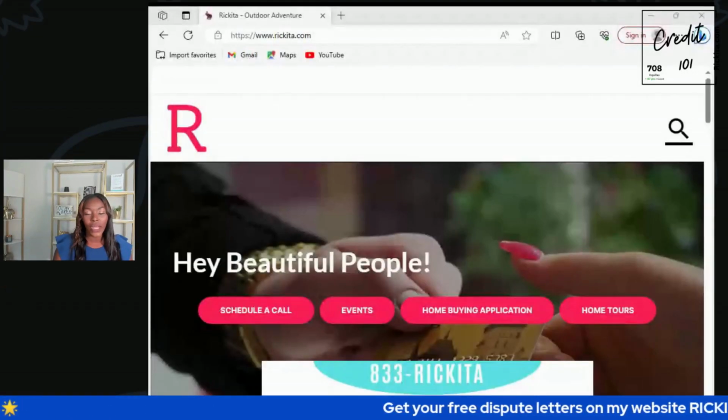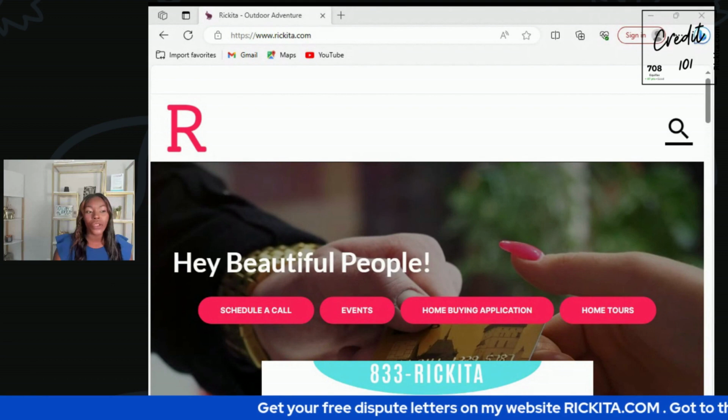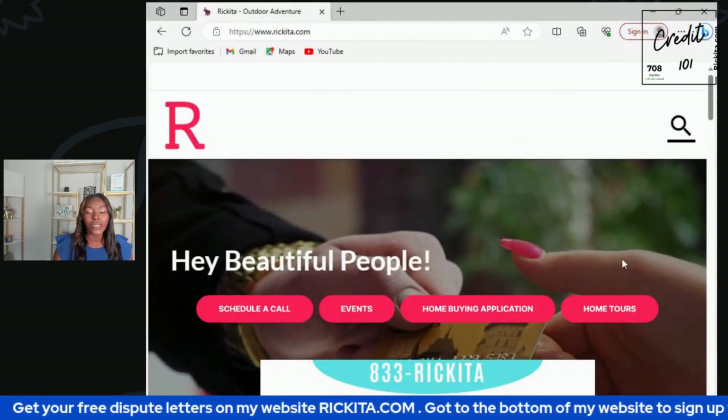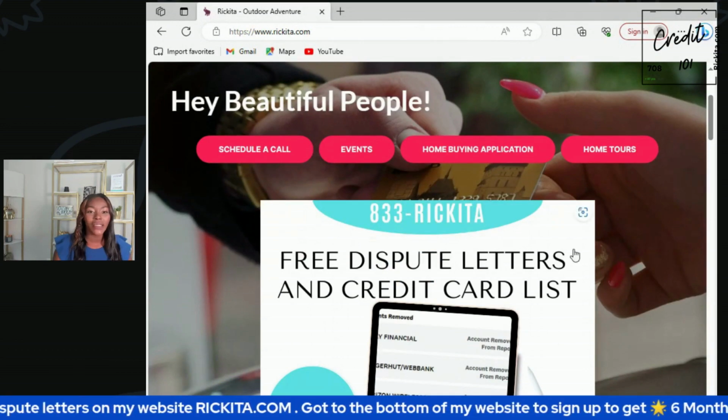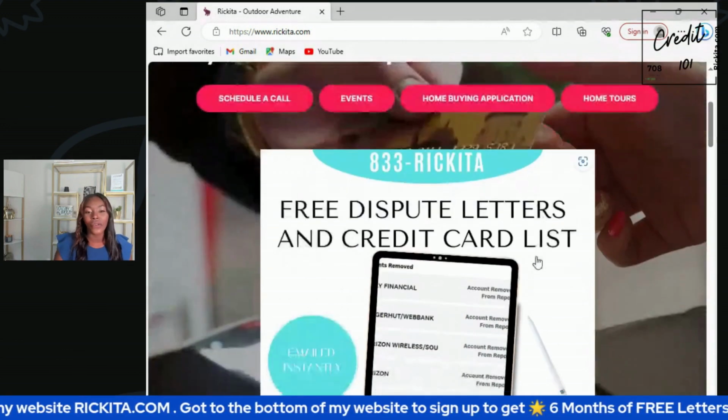I'm going to actually share my screen with you all so you can see my website, Rickita.com, where I can show you some of the dispute letters. You can use these dispute letters, or you can find dispute letters and send them out on your own. If you find some other ones, that's fine, but I have a free one on here. If you're looking for some, I have some free ones on here.